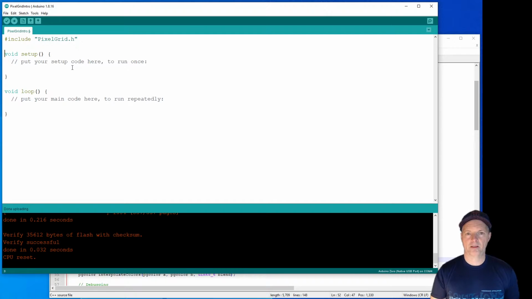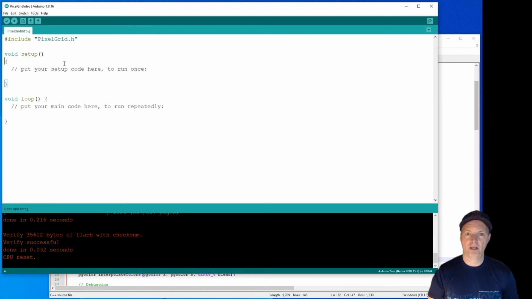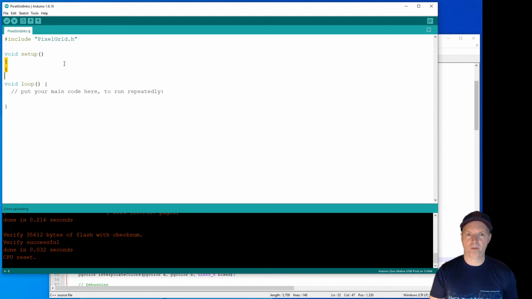Now, you see this void setup, open close paren, and then open curly close curly. This is defining a function named setup, which takes no parameters because it doesn't have anything between these parentheses, and it returns nothing. In C or C++ code, void is kind of the same thing as nothing. And then whatever you put in between these two curly braces will be the code that's executed for setup.